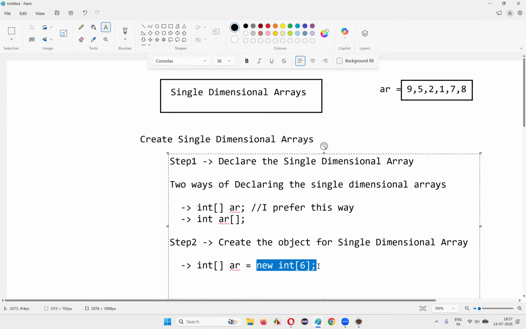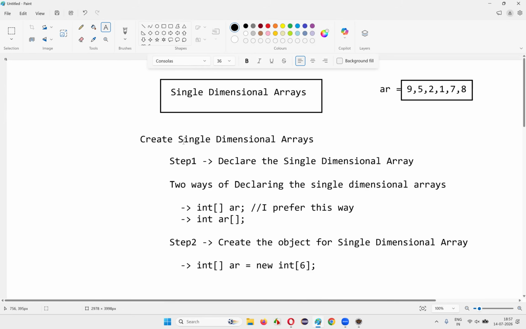So this is how we need to create an object for the array and assign that to the object reference which is declared with integer array type. So finally, this is how we have to create single dimensional arrays in Java. Let me show you this practically, whether I am able to create this kind of single dimensional array, where I can declare with these two ways, create the object and assign the object to the object reference this way or not. Let's find it out.